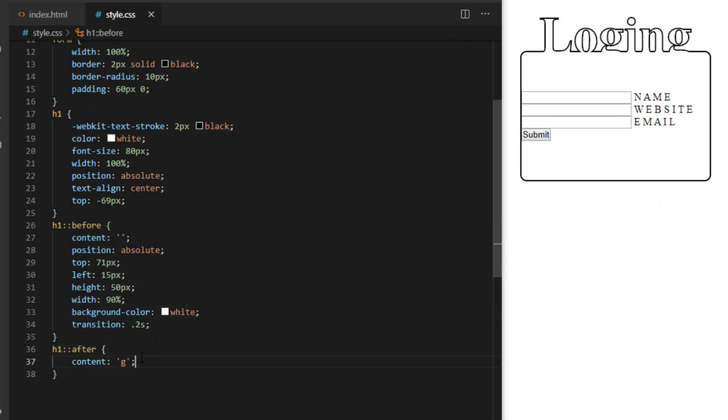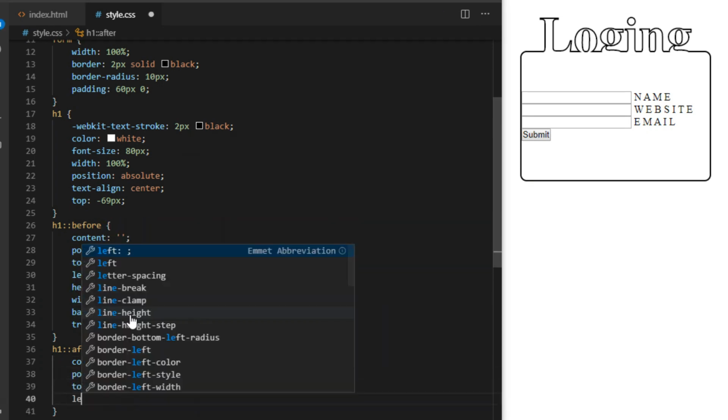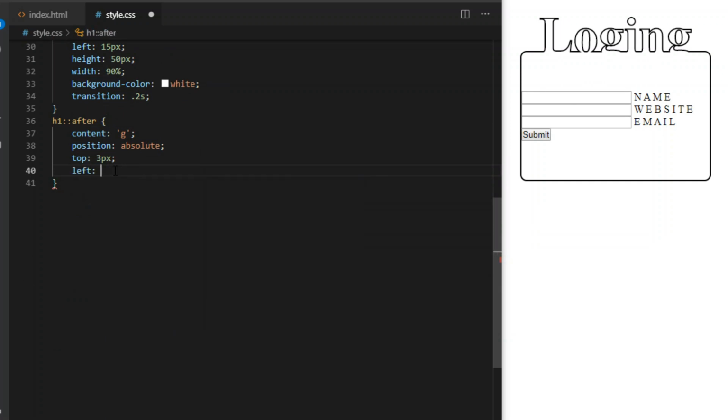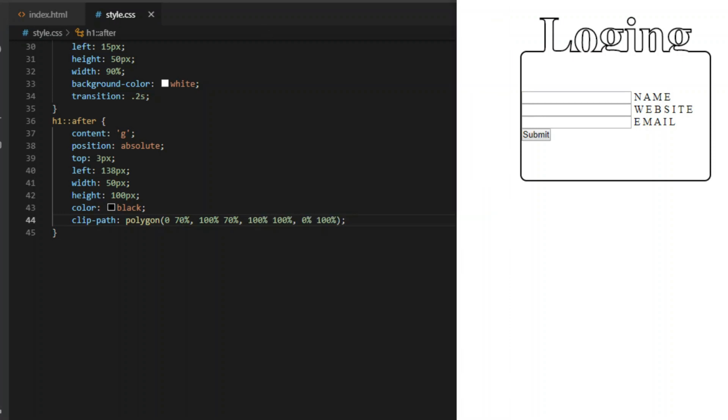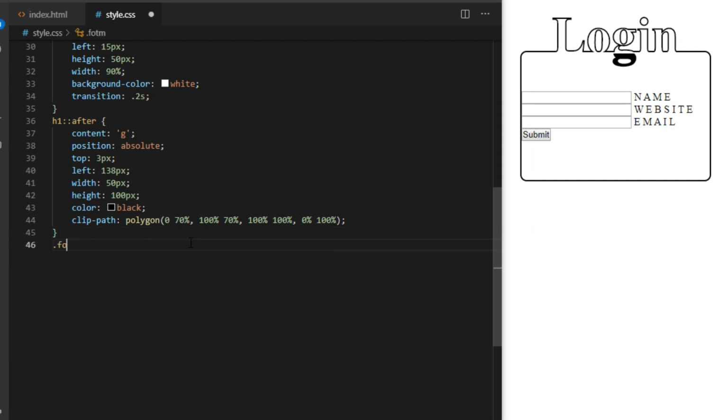Then I create after CSS pseudo element. I will use that one to recreate bottom part of the letter G we have just hidden. This will make the text more readable and I think it's a nice effect. I give it content, letter G, again position it absolutely where it needs to be, give it black color and use clip path to cut off the top part. It will work in most browsers like this. Safari still needs WebKit prefix for clip path.